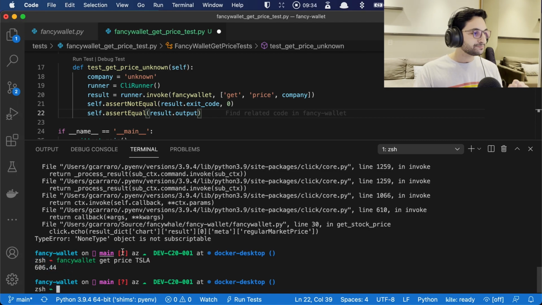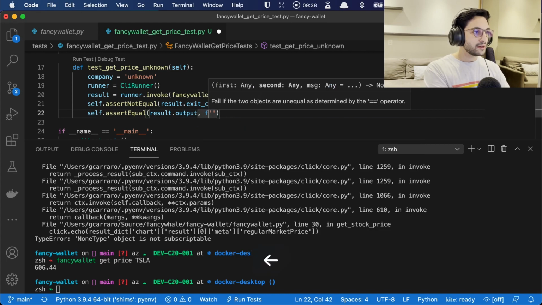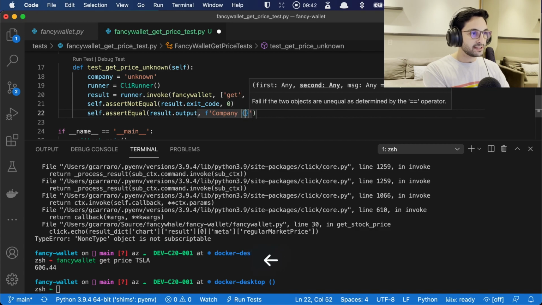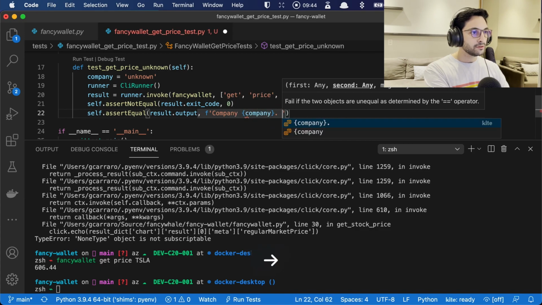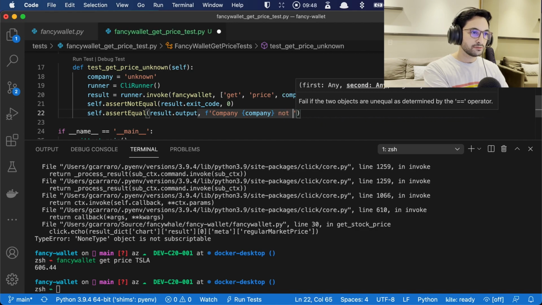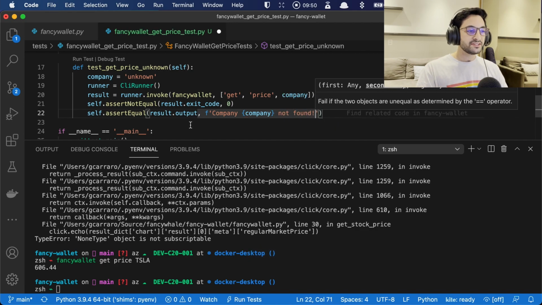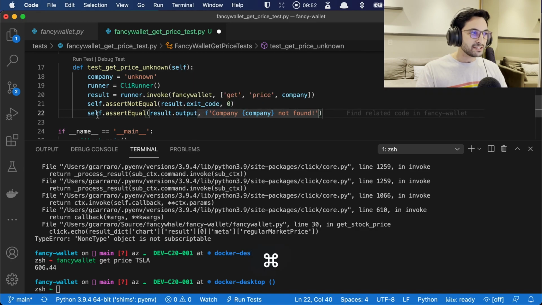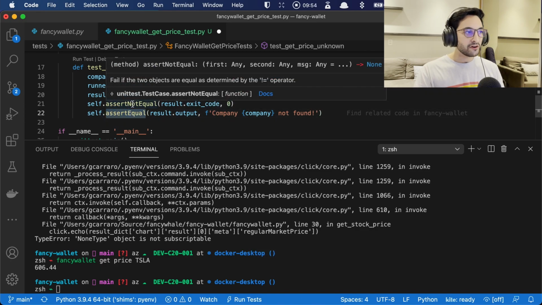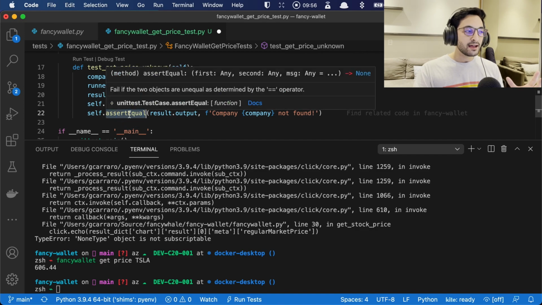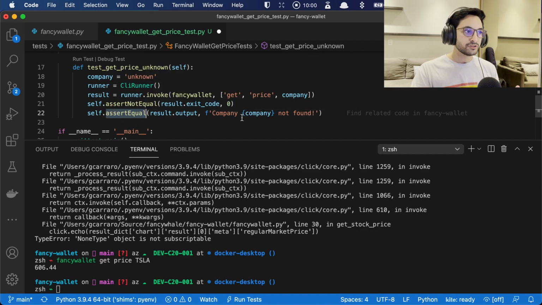So I want this output here to be "company", and then the name of the company, "not found". There we go. As easy as that. So now I'm expecting that it is going to throw an error, and that I am throwing an error that is comprehensible to the person that is reading my command line interface.